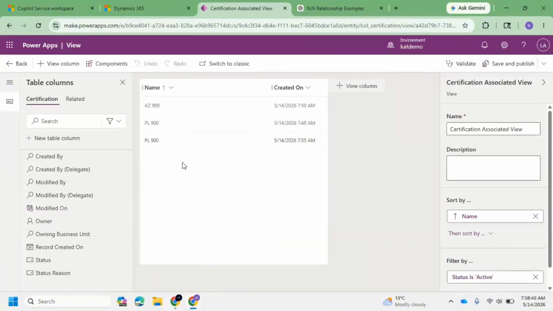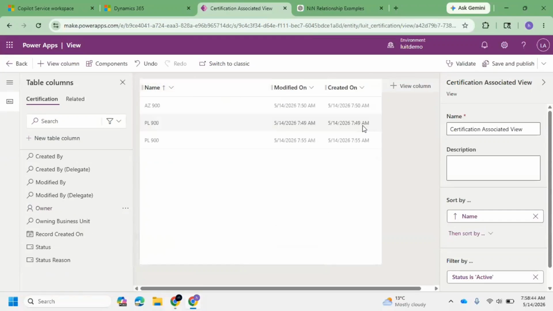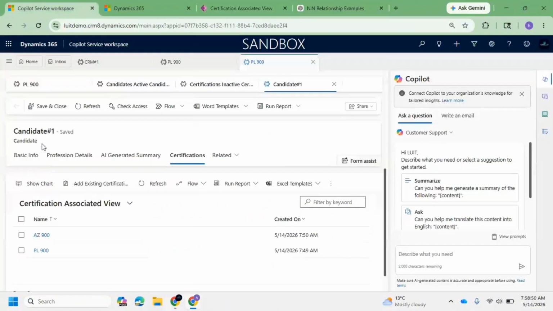Like I want to have modified on along with created on. So if you modify like this, wherever the table is associated, the associated view will change.